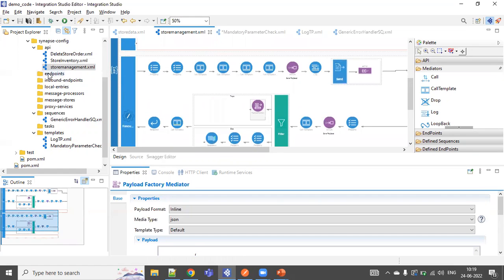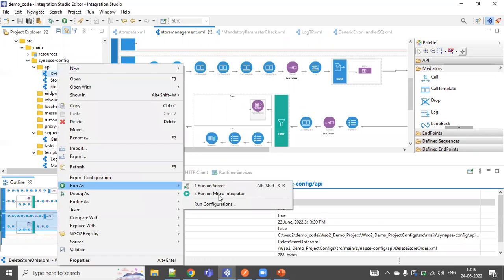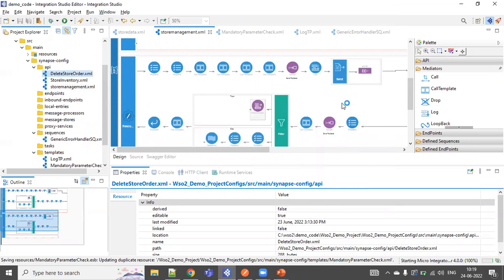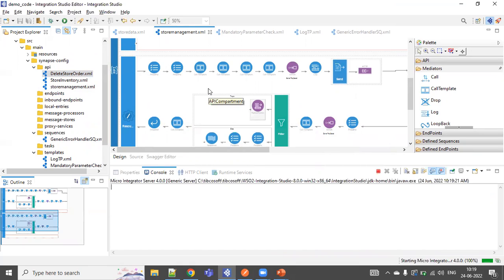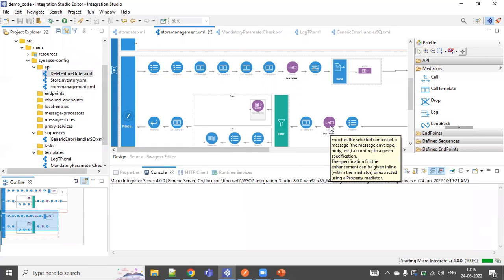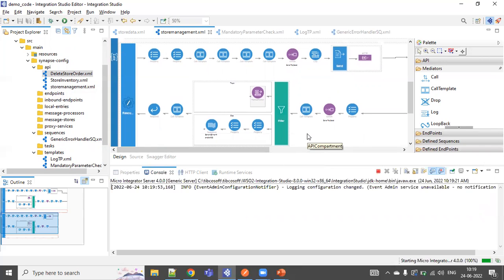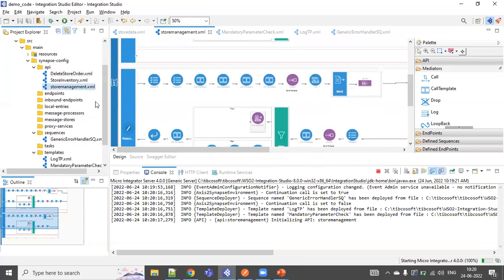Okay. I will start this application. Run on micro integrator. Yes, I will run. You see, it will run in 2 to 3 minutes. It will take 2 to 3 minutes. And it will take some more time, like 1 to 2 minutes to bring up the server. Yeah, it went good.